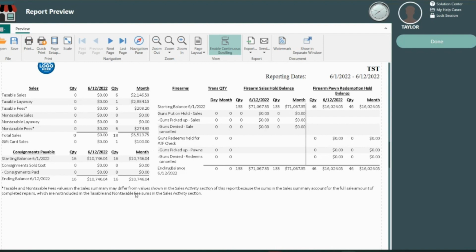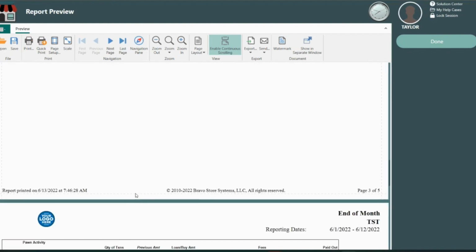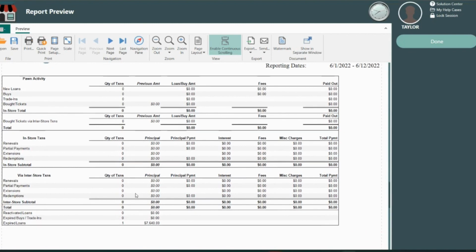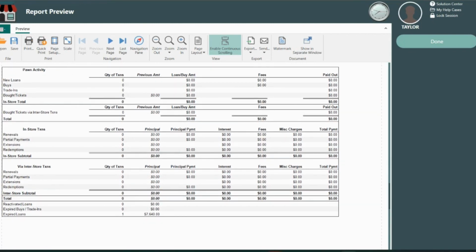Now let's move on to the third and the last section of the report, and this focuses on the pawn and sales activity summary. So these 2 pages are identical to the first 2 pages of the end of day consolidated report. Under the pawn activity is the entire new loan totals for the date range, buys, trade-ins, and bought tickets. Below is the in-store transactions where we can see renewals and, if configured, partial payments, extensions, and redemptions.